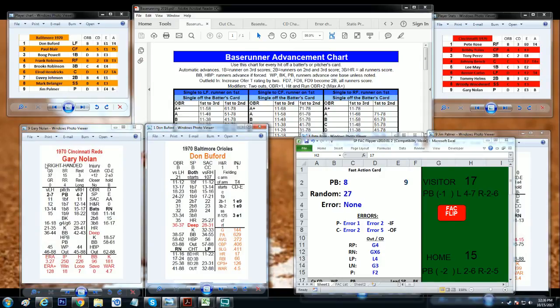Buford is a switch hitter. Gary Nolan is a right-hander, so we'll be looking on the right-hand column if it comes off of Don Buford. And he will be batting lefty, so we'll use the left-hand column on Gary Nolan if it comes off his card. All right, here we go. So now the game will actually begin.